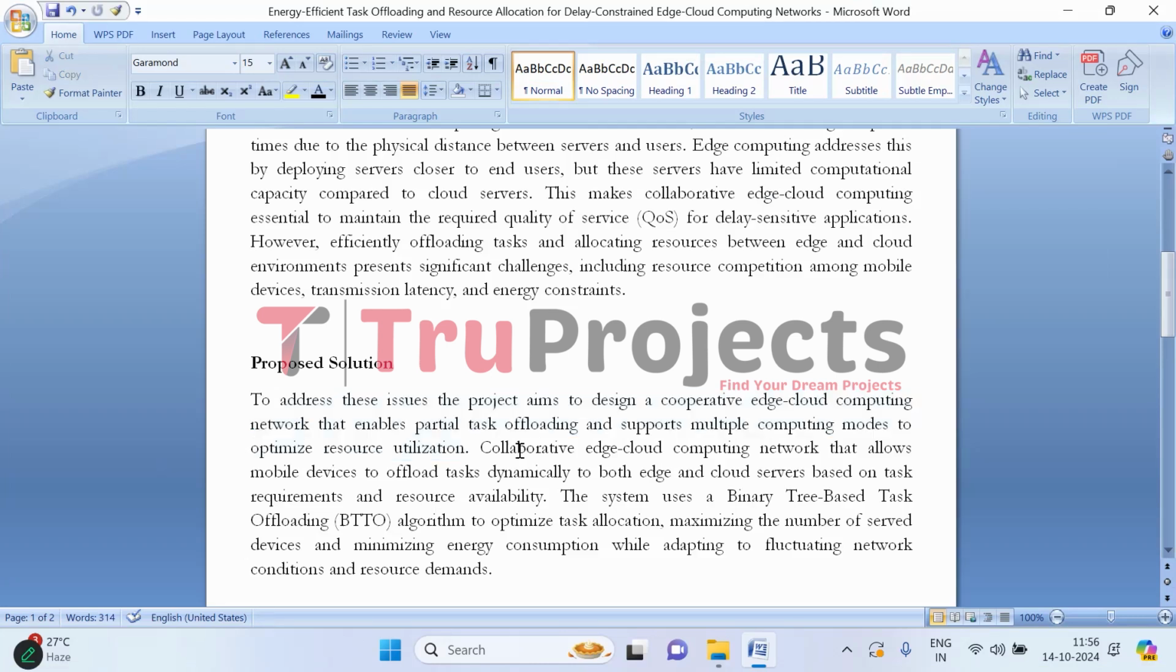To efficiently handle this process, the system uses binary tree based task offloading, which is BTTO. Here we have used the BTTO algorithm, which helps in smartly distributing tasks. The goal is to serve as many mobile devices as possible while keeping the energy consumption low. Additionally, the project adapts to changing network conditions and resource demands, ensuring smooth performance even when the workload fluctuates.